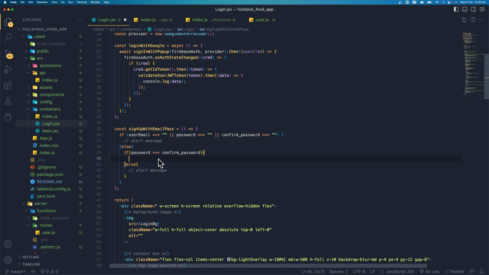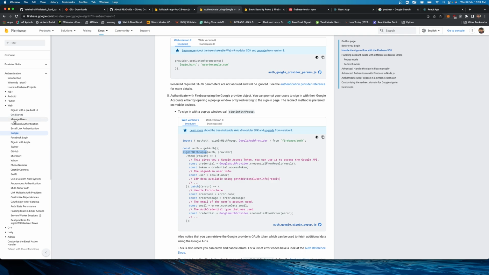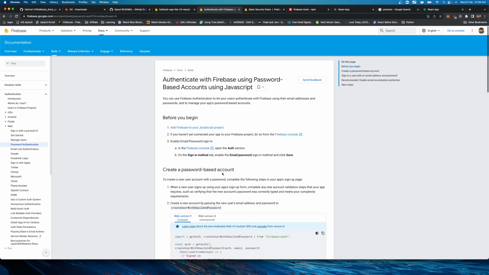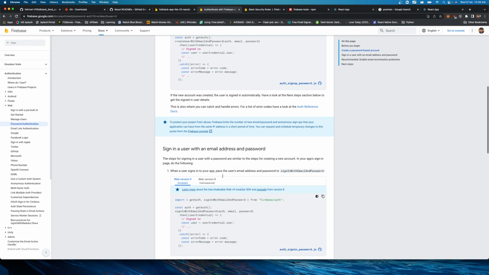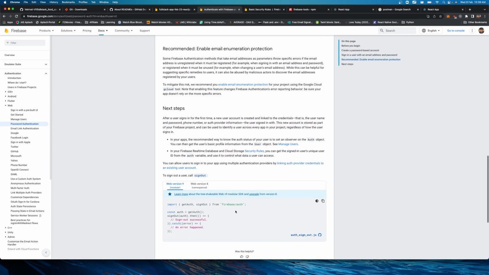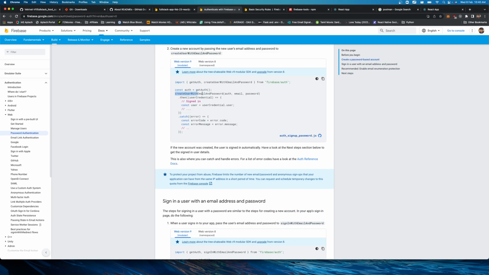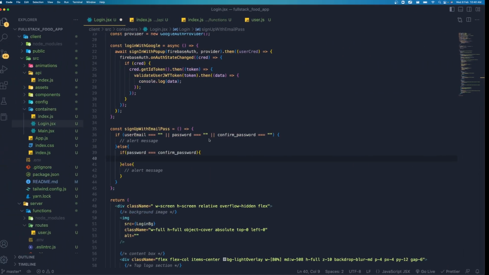And now inside here, if it is equal, this is the place where we're going to create a user account with email and password. So let's go to the Firebase documentation, here it is, and let's go to the password authentication. If you scroll down a bit, you can see you have a method called sign in with email password. And if you scroll down, not there. Well, here it is, create user with email and password. So the parameters, you can see the authentication, which we already have, and we need to supply your email and the password. That's it. Simple as that.